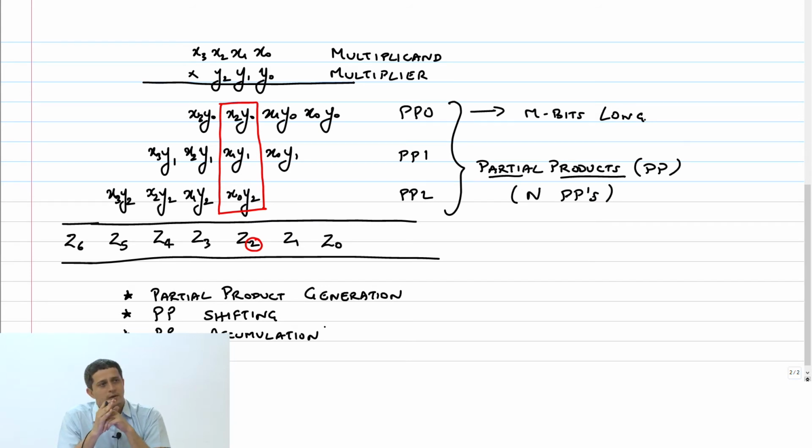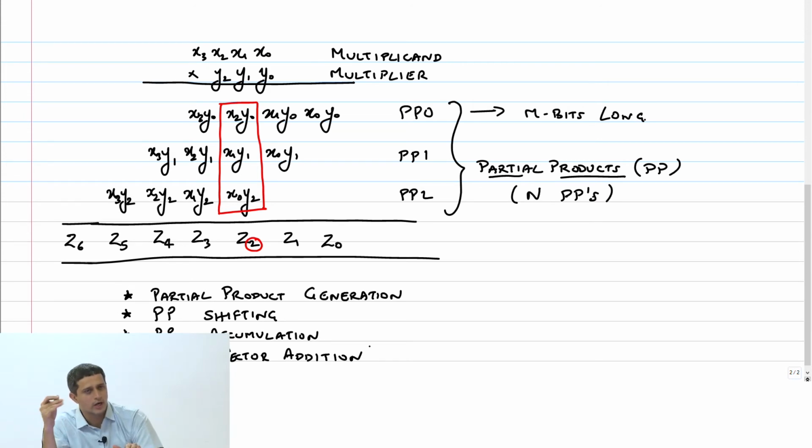In order to speed up the multiplier, you need to speed up all of these operations in order to get better performance. Okay, so there is also one more operation that needs to be performed, that's called the final vector addition. You will see why that needs to be done when we look at an actual implementation using full adders.